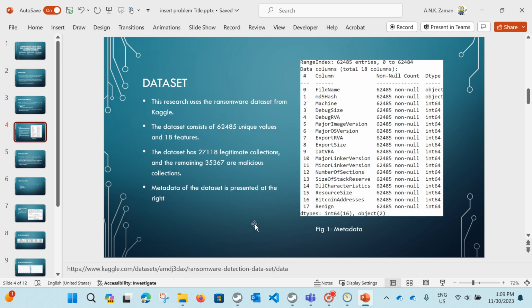For our research, we used a ransomware dataset that's freely available through Kaggle. And in that dataset, there are a little more than 62,000 unique rows or data values with 18 features. Out of those 62,000 data, around 27,000 are legitimate collections and around 35,000 are malicious collections. On the right side, you can see the metadata of the selected data is presented. We can see all the rows and their types listed in this Figure 1.